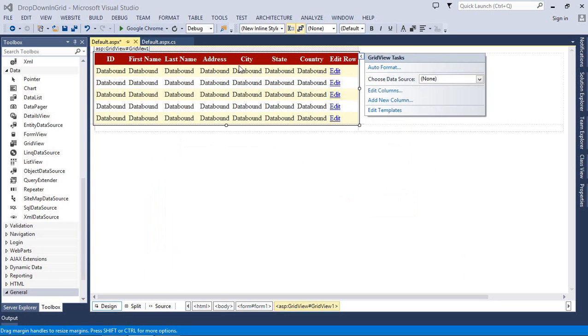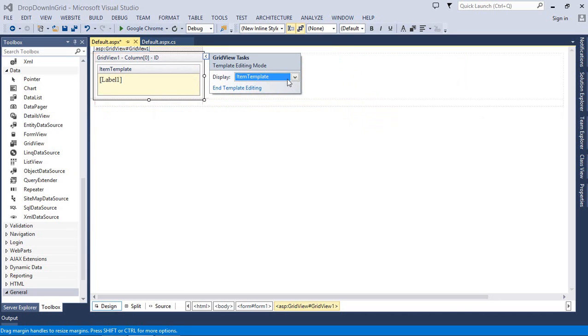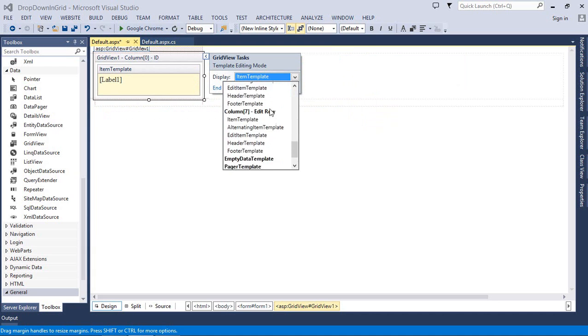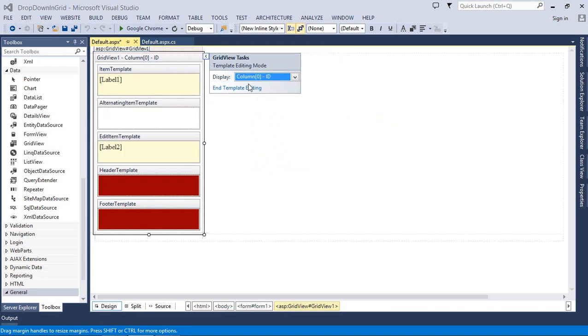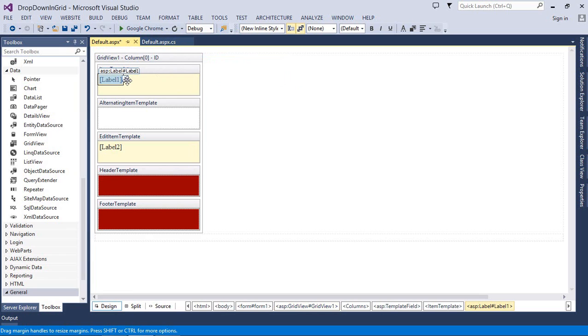Okay, now what we have to do, we have to add these labels and text boxes to each and every row. For that we need to click on edit template. Here you will see all the column-wise details. So first of all, I would like to click on the ID column. I know this ID cannot be changed, so here on item template I am adding a label, and in edit item template also I am adding a label.